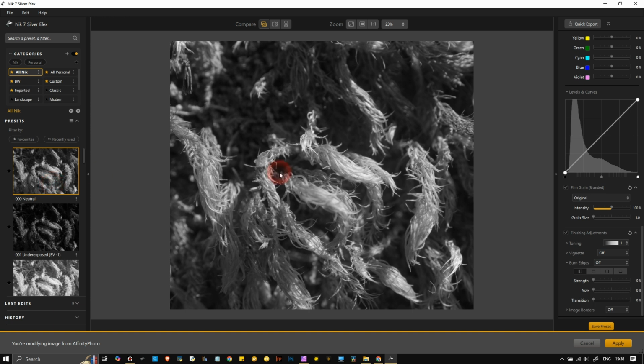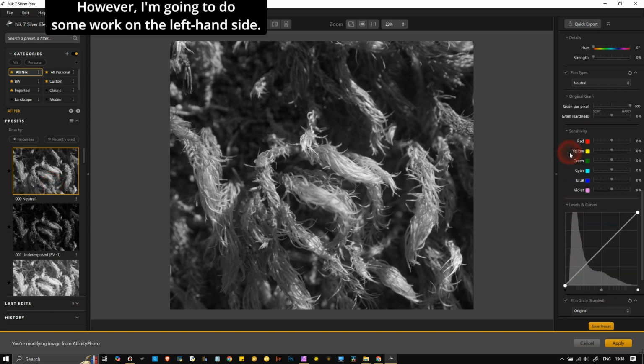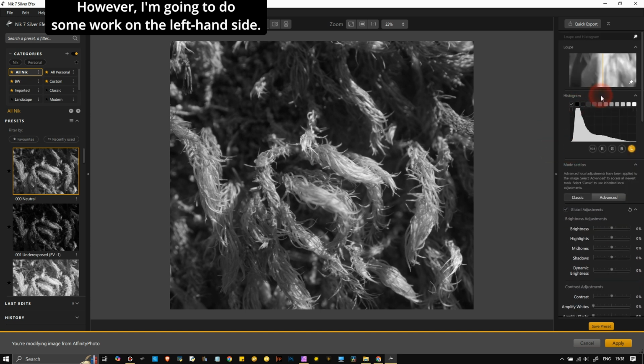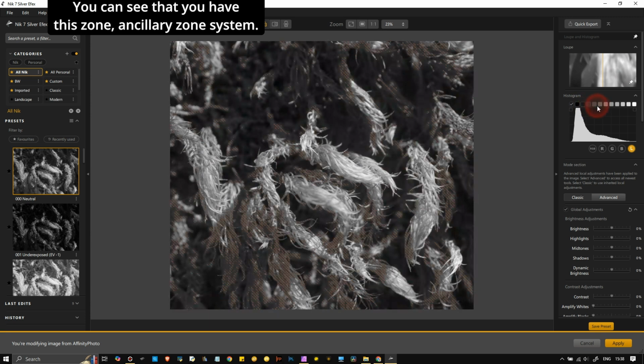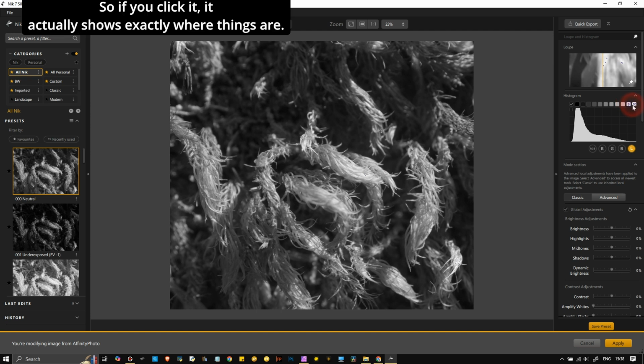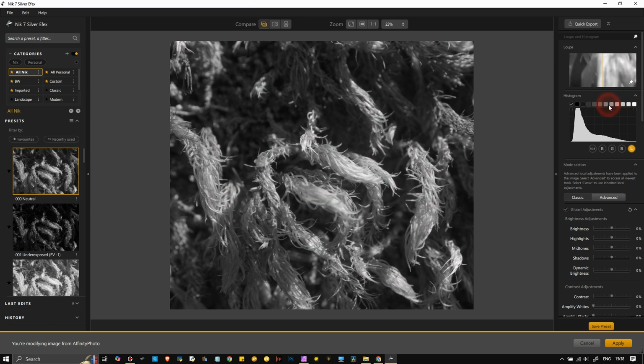However, I'm going to do some work on the left hand side. You can see that you have this zone, Ansel Adams zone system. So if you click it, it actually shows exactly where things are. That's pretty awesome.